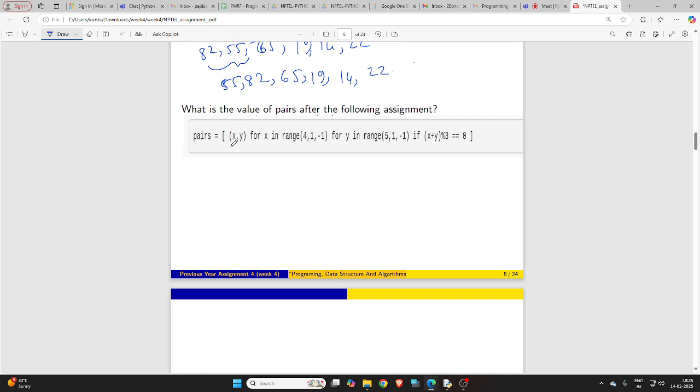It will return a value pair of xy, and x will run from some values to some value, and y will run from some values to some value. And there is an if condition that if this is satisfied, then only we will have the pair xy. So x, y, this is the pair. At the very first we have to check how many possible values of x and y are there.